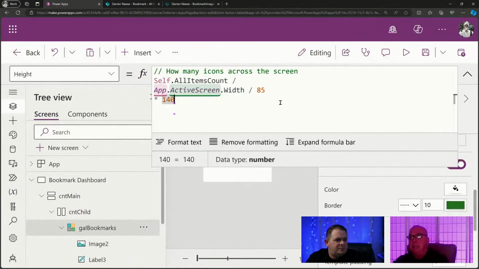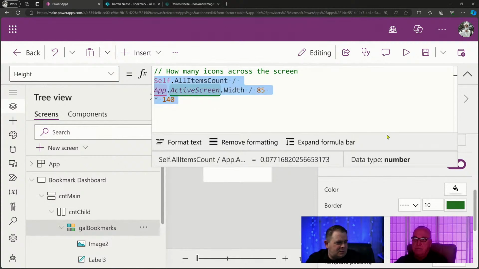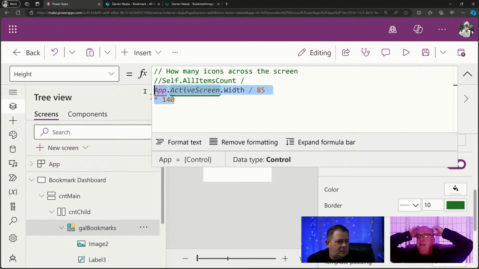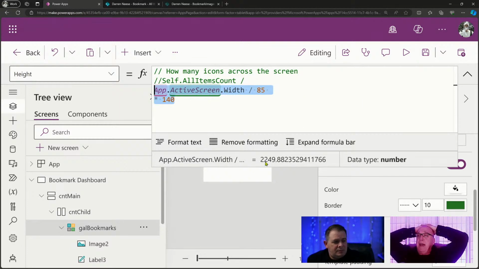Okay, what's that tell us now? What's that give us? Okay, so what that gives us is 0.077. So obviously we need to do something a little different. Maybe we need to do the width divided by 85 times the 140. Okay. No, that's not right. I don't know. That's about the limit of my thinking in the moment here.